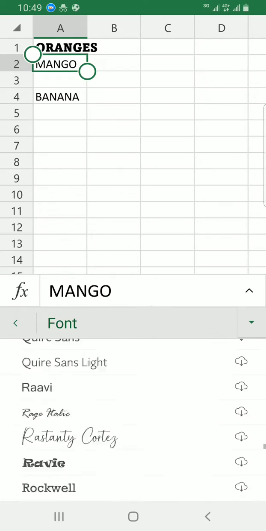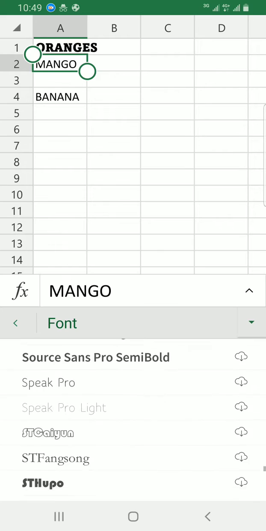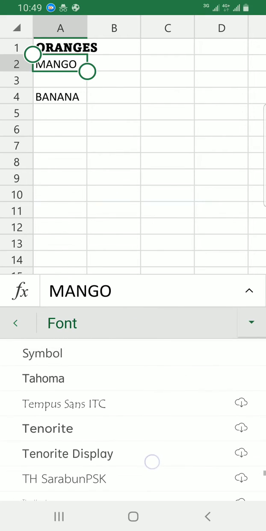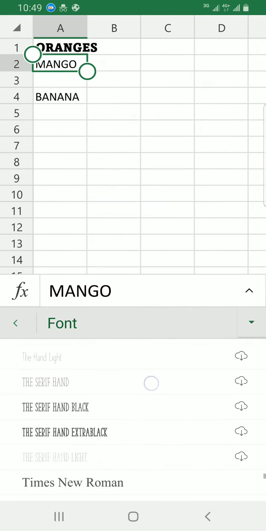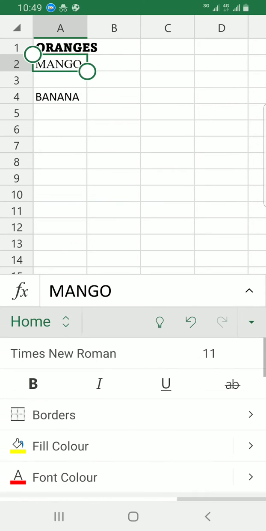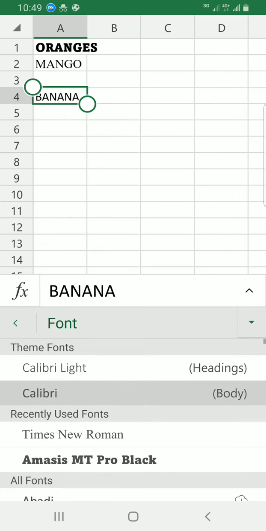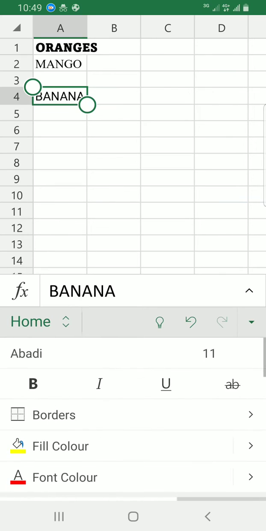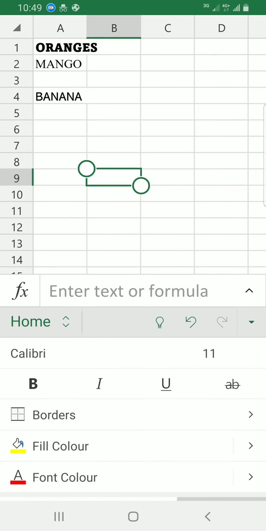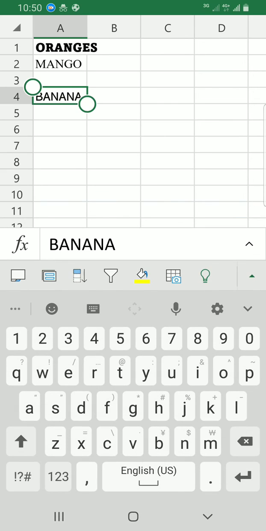Okay, Times New Roman may be down there, because that's what most people like using. So I can tap on it for it to be selected for the second data. Let me go with another one here. So these are just different entries with different font types. Okay, so these are just the steps you have to take to change fonts in the Excel mobile app.